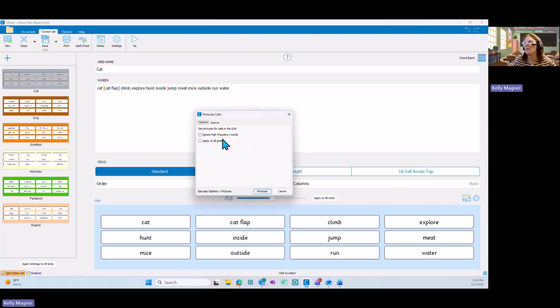Using the checkbox next to Apply Settings to All Grids is a real time saver when editing resources. This will match images to the words in the cells on all the grids in this word bank.